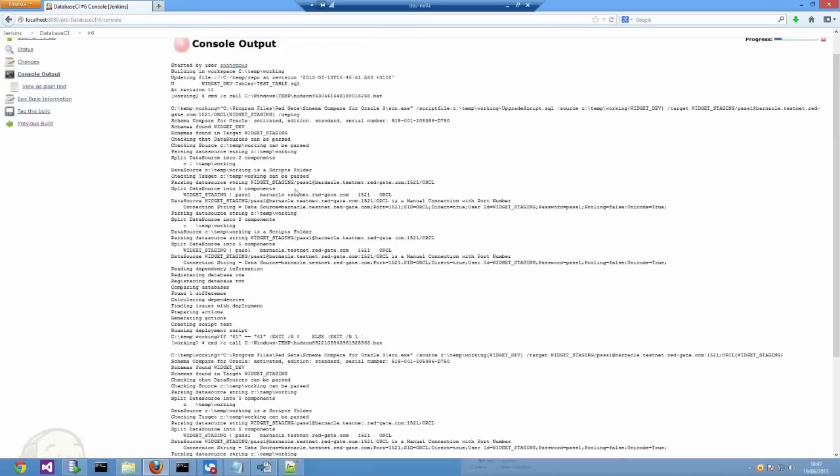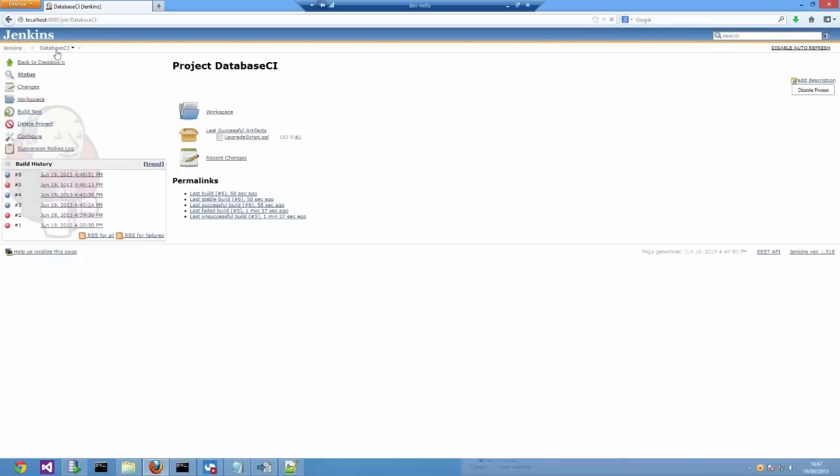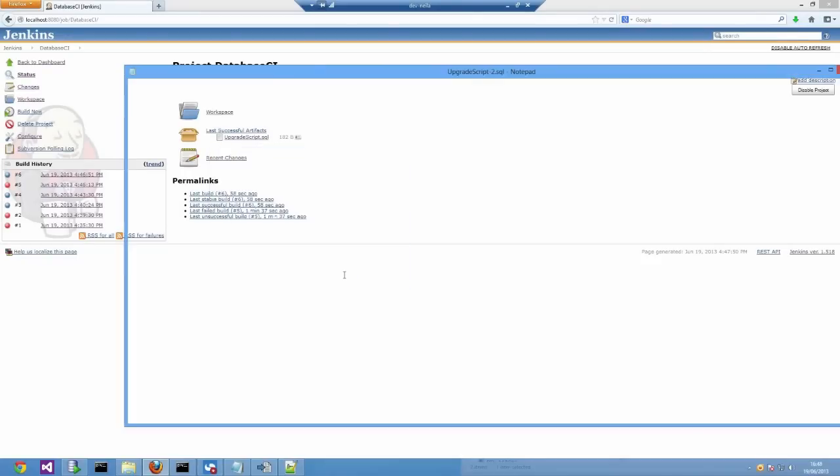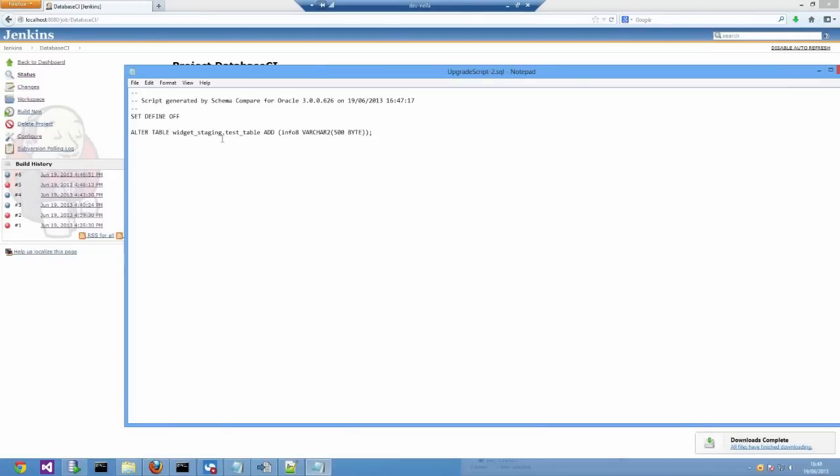So now that that's completed, hopefully we can see. Yeah, so the upgrade script has been archived along with the database project, with the run of the task, or is it a job in Jenkins, I guess, and you can see that this is the script that was run. So these are the scripts that are available via Schema Compare if you were to do this manually, but it's been output by the command line and archived by Jenkins.